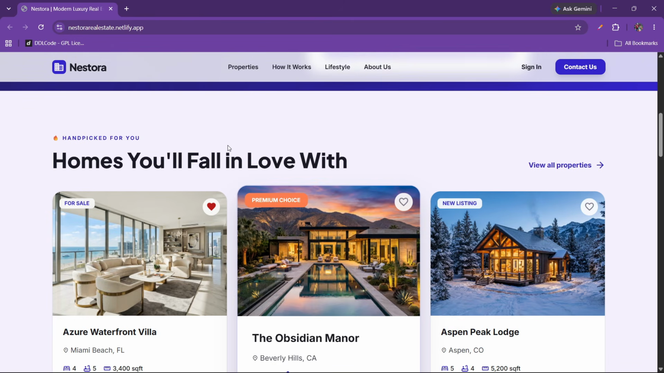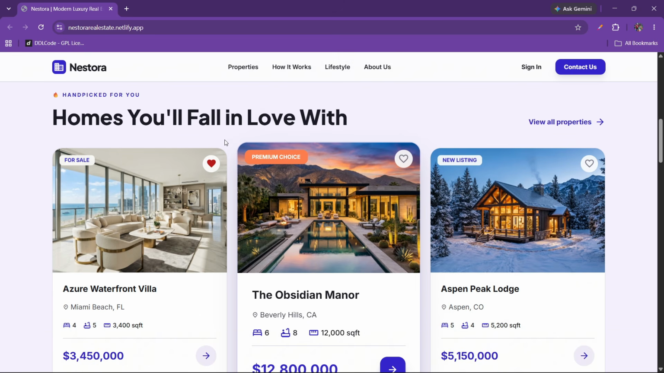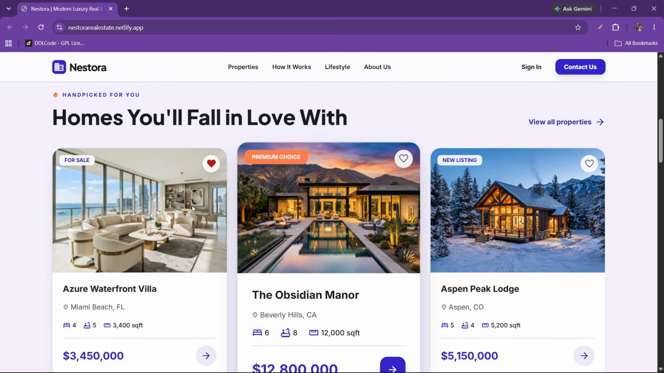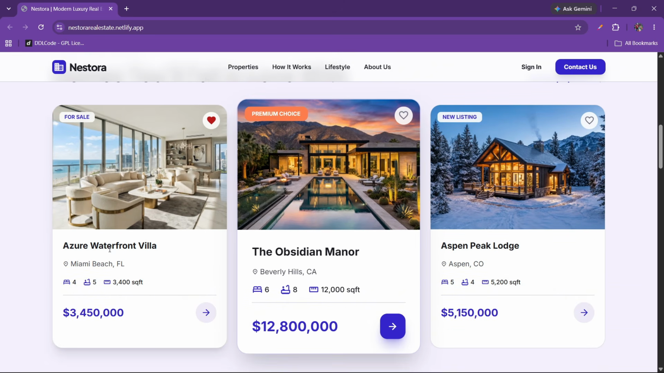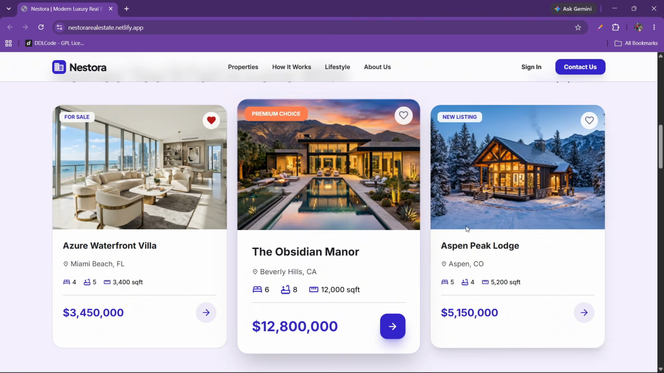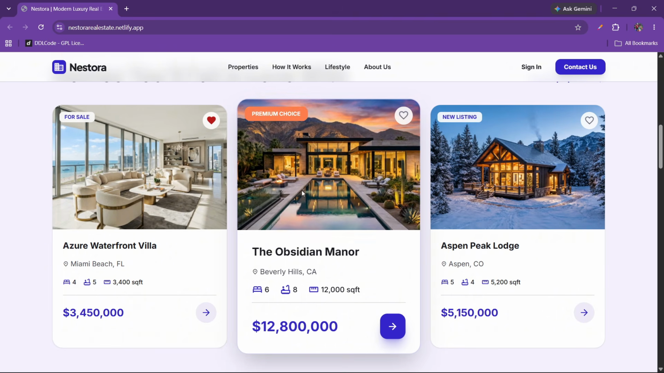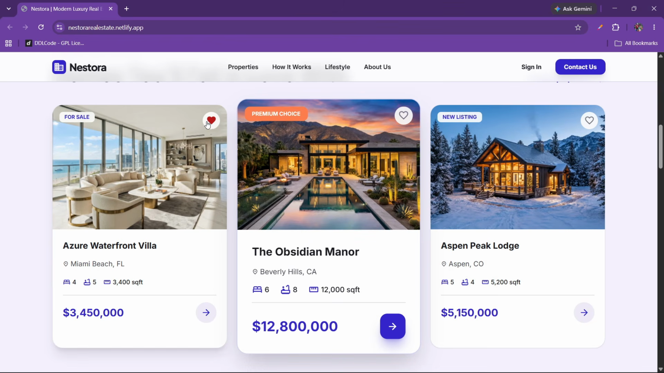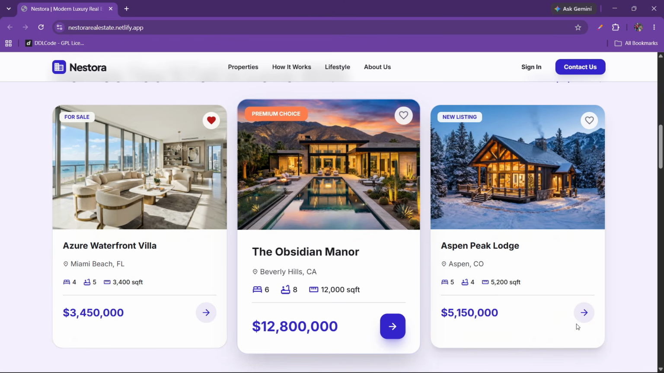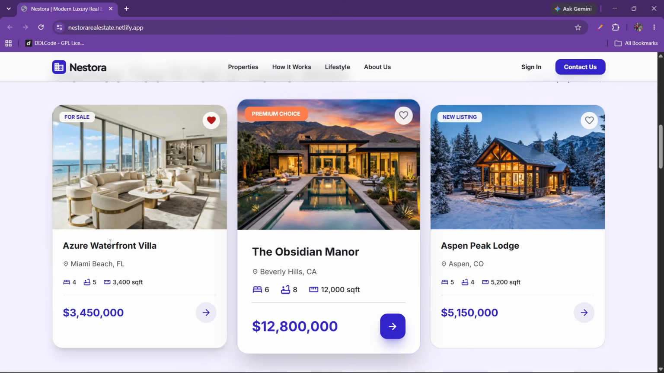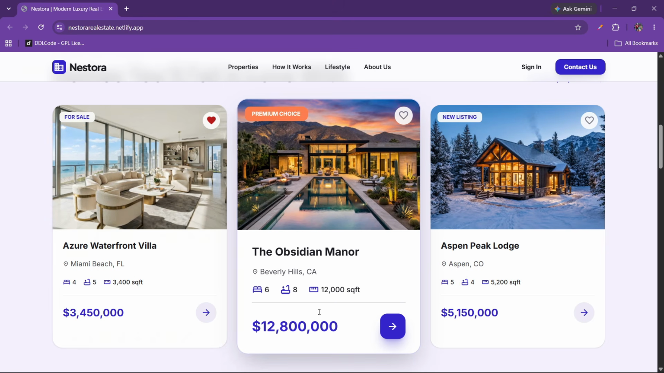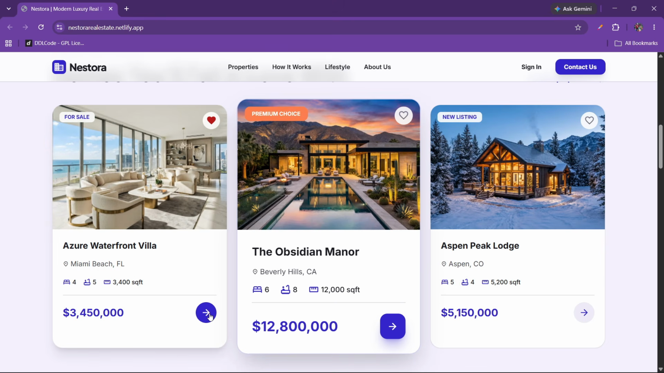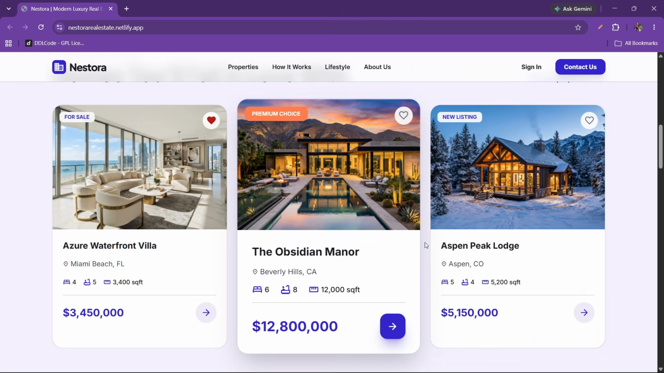Okay, so let's go below, and here you can see that we have the hand picked for you. Here, homes you will fall in love with. Okay, here you can see we have the azure waterfront, the upstairs manor, and here we have this type of animation on this. Okay, and here we have the wishlist button. Okay, all of these sections are there. Here we have this type of layout. Okay, here we have the shadow, you can see, and here you can see we have these things.